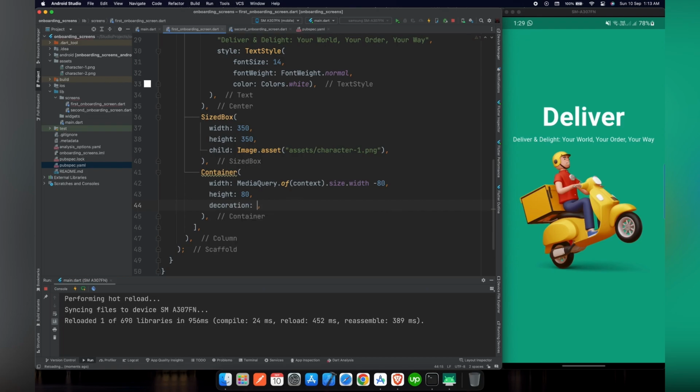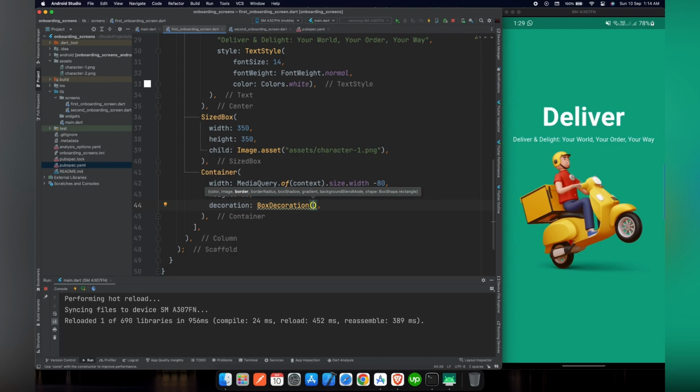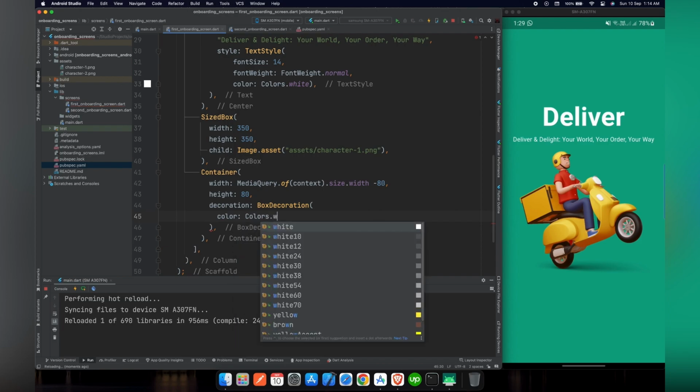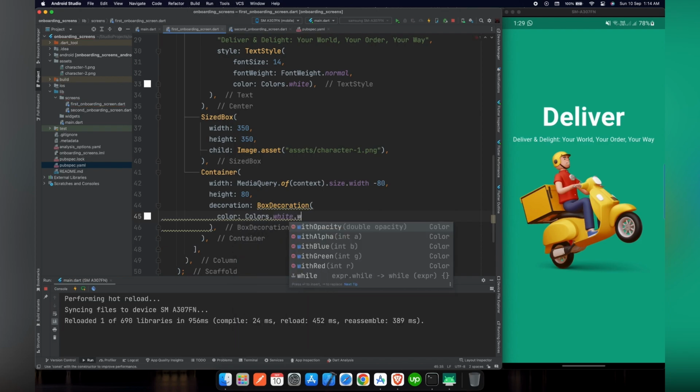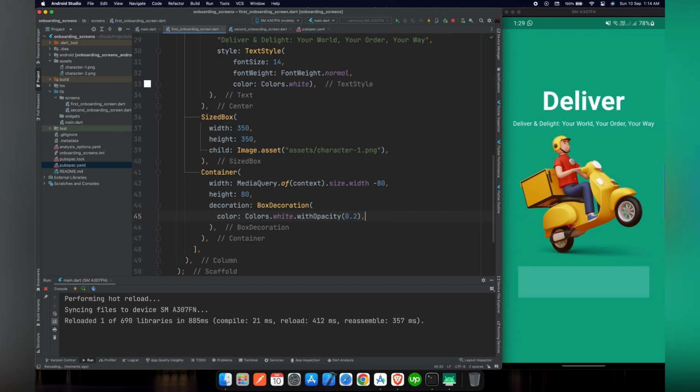For the height I have used 80, and for the decoration of the container we are going to use BoxDecoration, and inside BoxDecoration I will pass the color, and for color I am going to use Colors.white with an opacity of 0.2. Now if we reload our project you can see that there is a faint white box at the bottom of our screen.